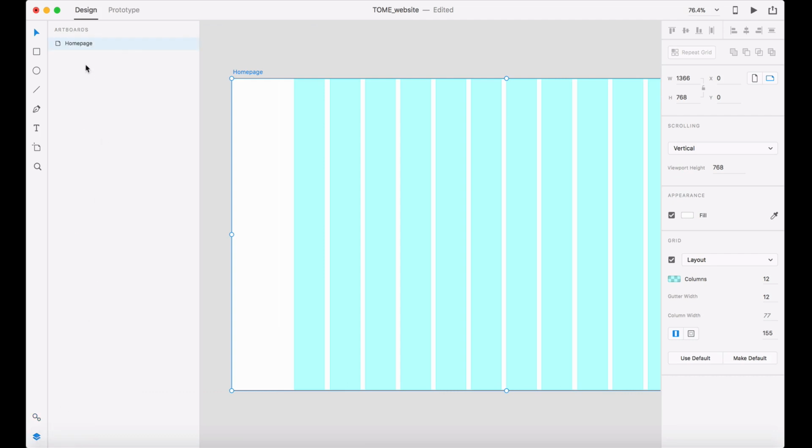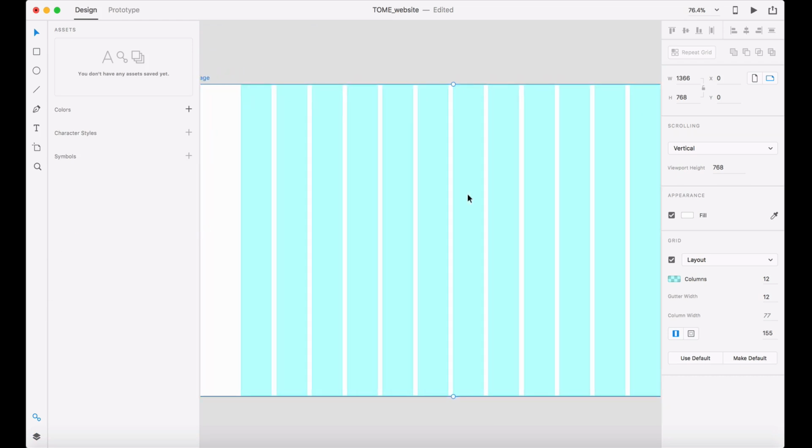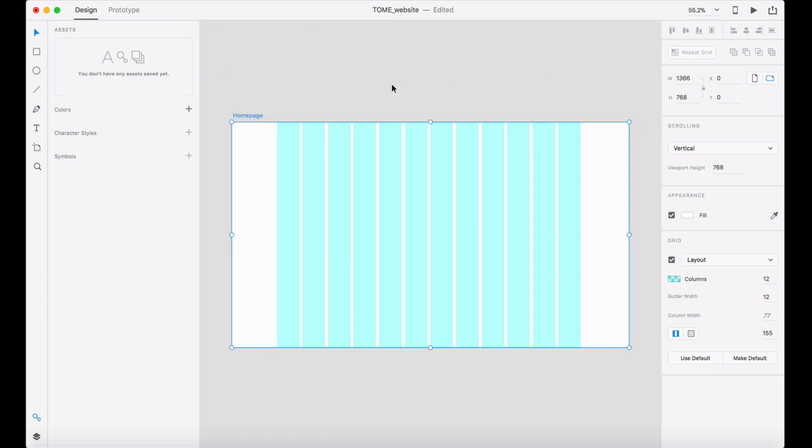Then we have layers, so you can see we have our art page. We have a home page on our artboards. We have nothing on it, but as we start to add, you'll see that it will create the layers here for every element within our page. So we'll just keep the assets open for now. We're going to be bringing in assets to our document.